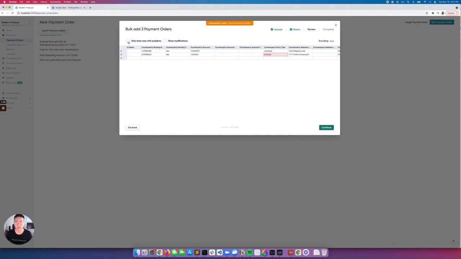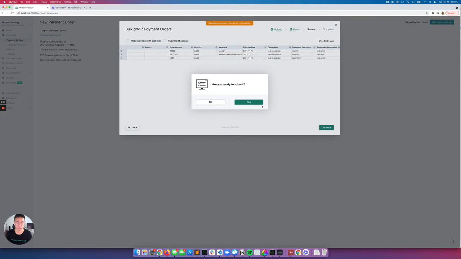There's also a toggle here if you are uploading many payment orders and sometimes only one has an error, you could show only the ones with problems. Incorrect, this is a typo for individual. Once confirming that everything looks correct again and we fixed our problems, we can click continue and submit again. It will again validate, and if it passes validation, we'll create our payment orders.